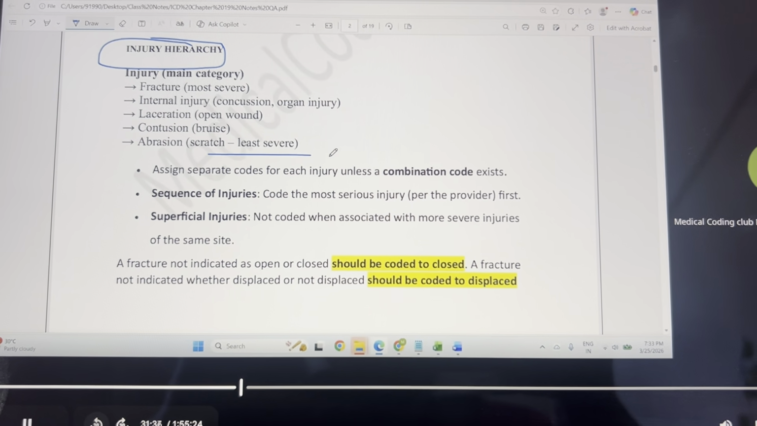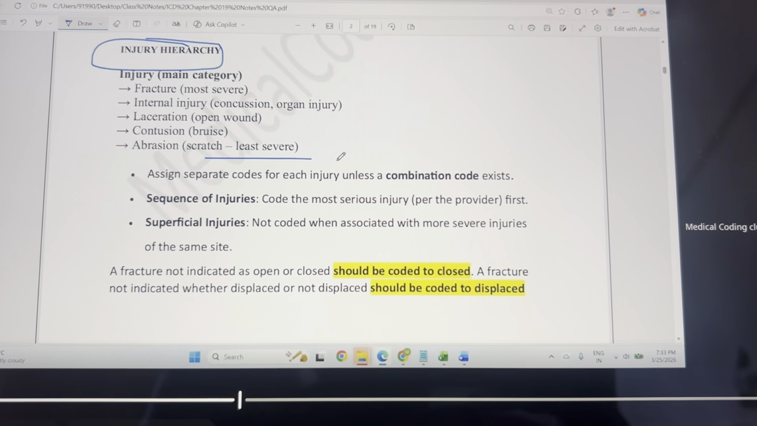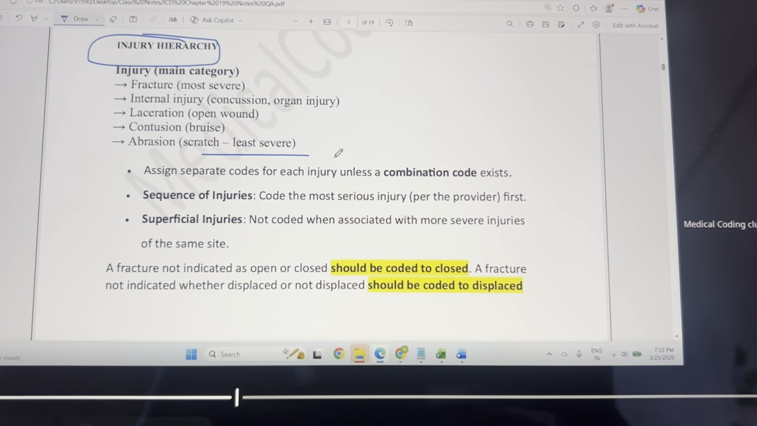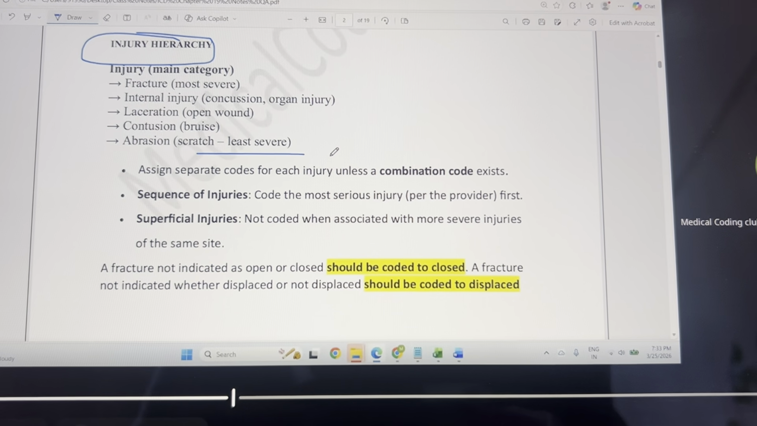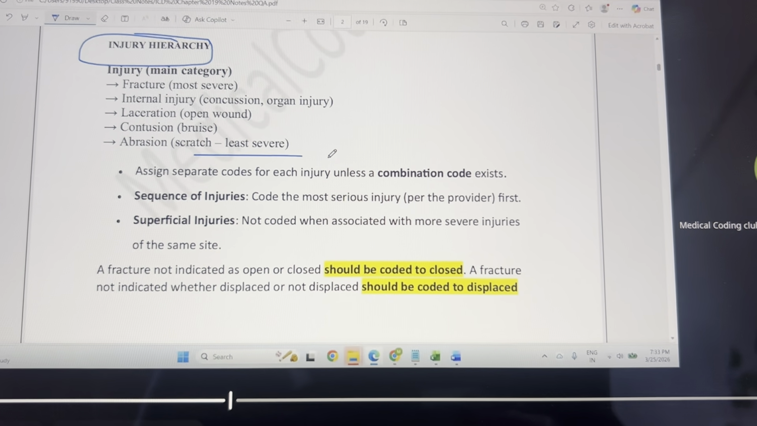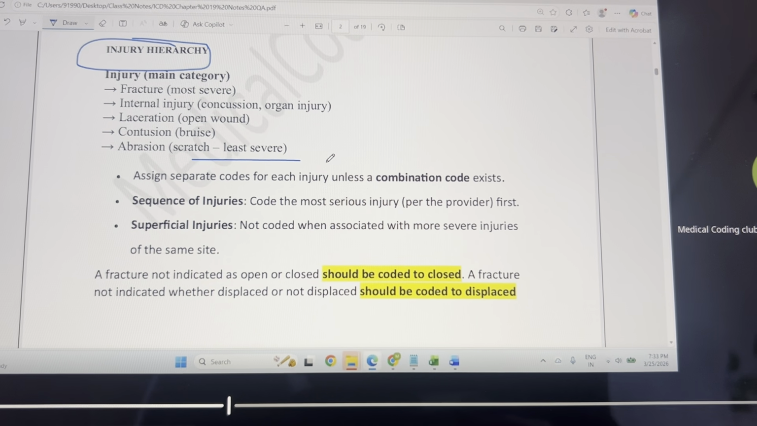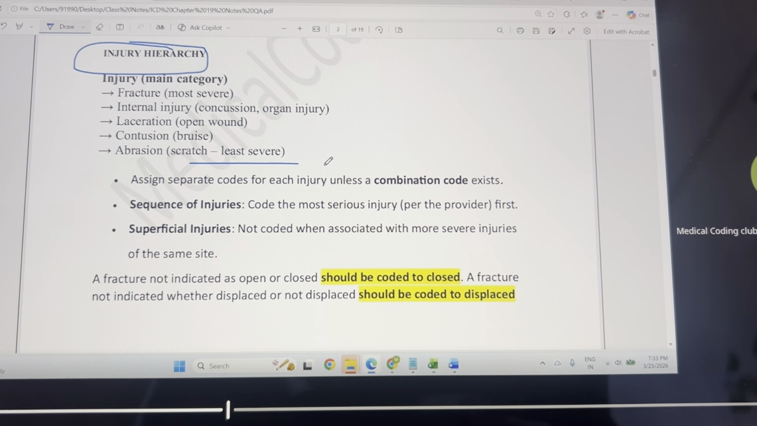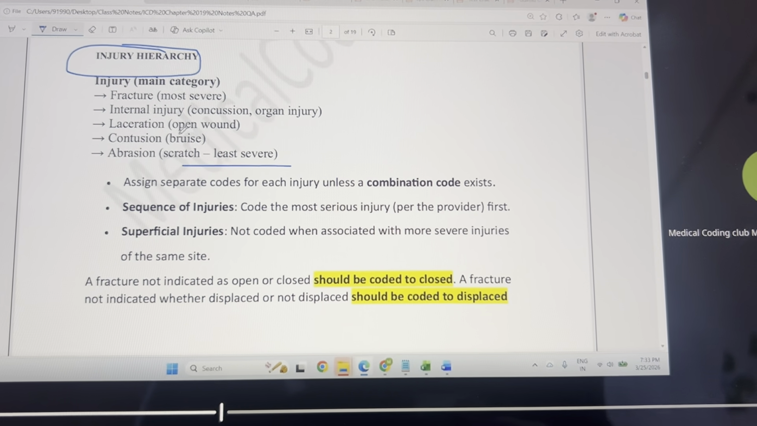The least severe one: injury is a general term. It's a category. When I refer to injury, it's a general term, and you cannot define its severity. If I say injury, you must check the severity, whether it is an abrasion, contusion, laceration, concussion or fracture. This you need to check further. So this hierarchy is important.